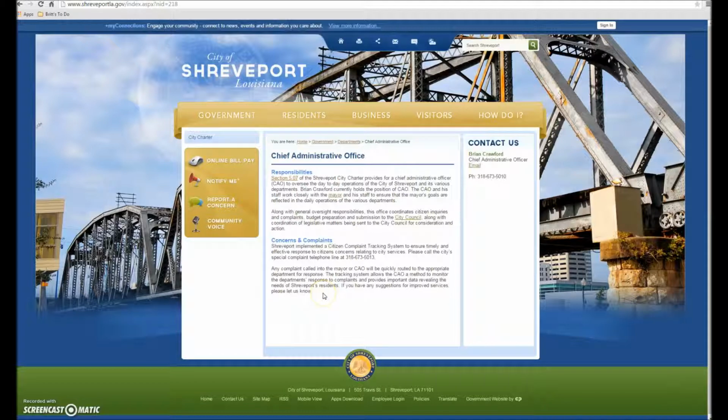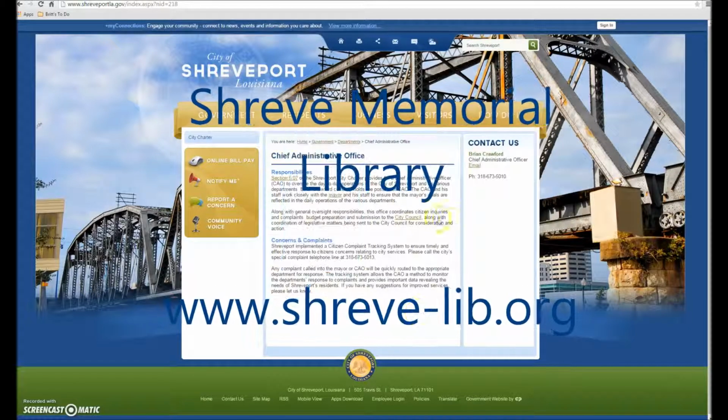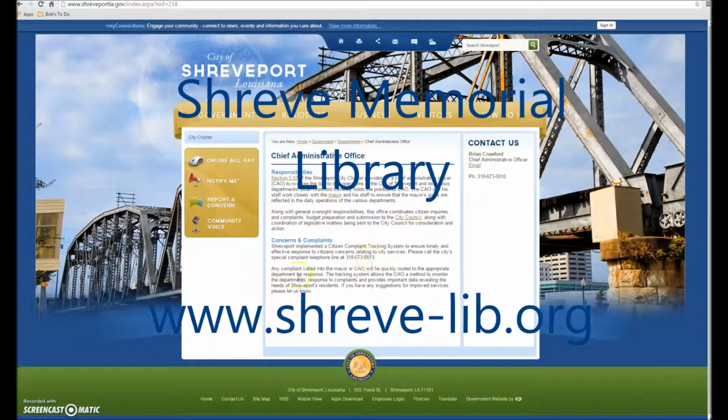So those would be my suggestions for submitting a public records request to the City of Shreveport. Obviously not as user-friendly as Caddo Parish, despite the fact that they are using the exact same program to run their website. Very interesting.